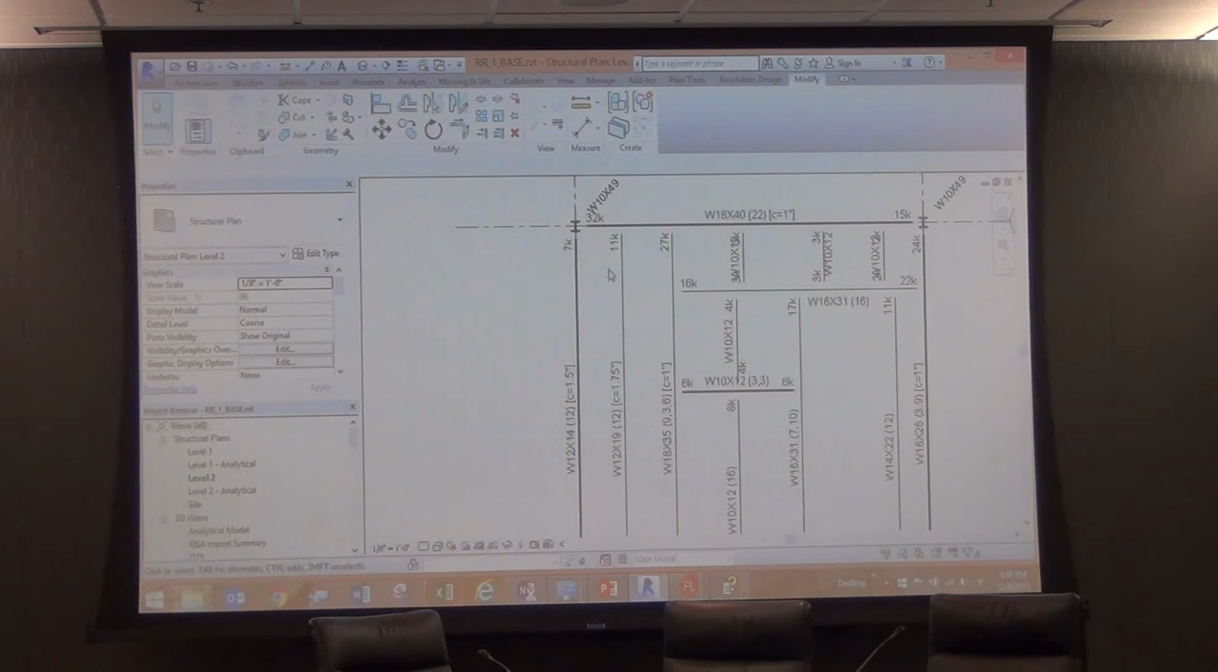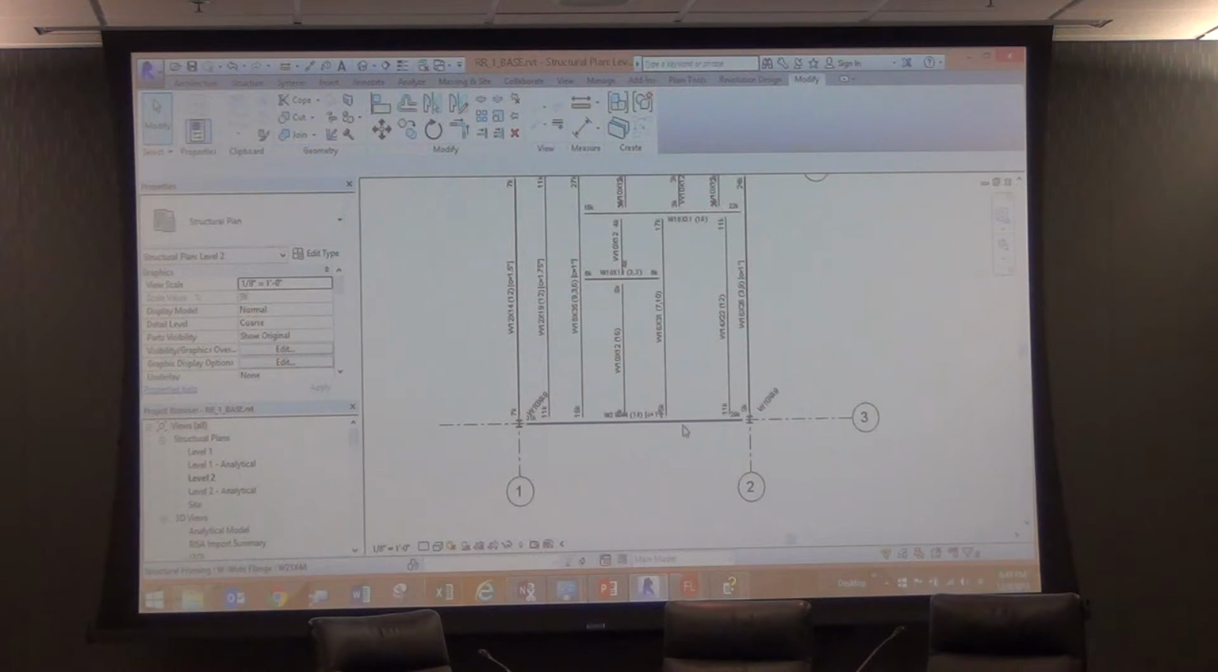It's tagging all the reactions. Any questions or comments on that? Hey, Paul, on the color-coded 3D view, is that just a view filter that's applied, or can that be applied to other views?